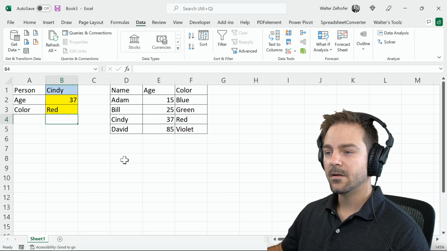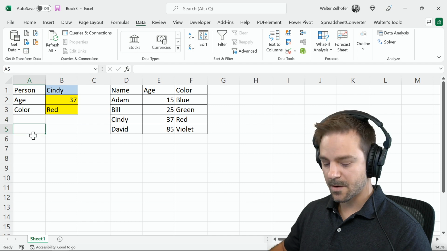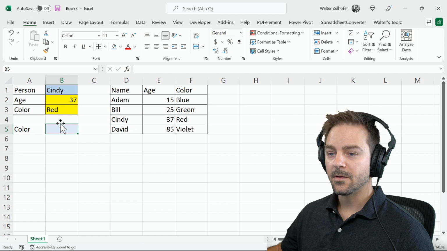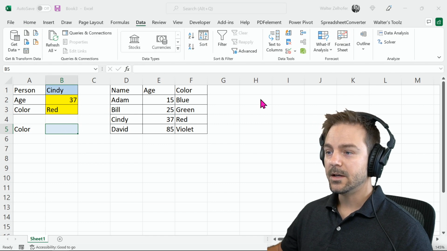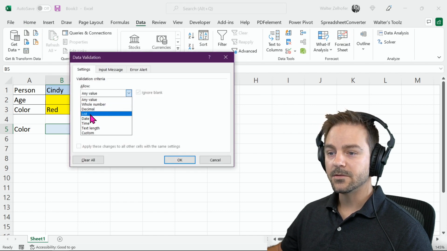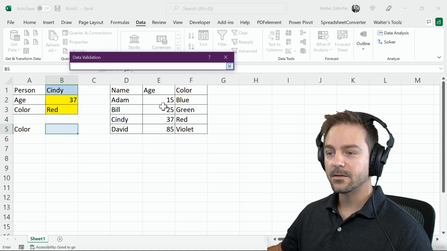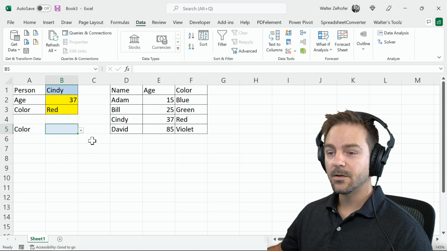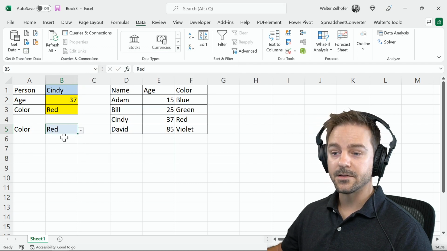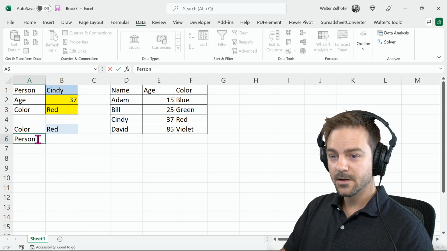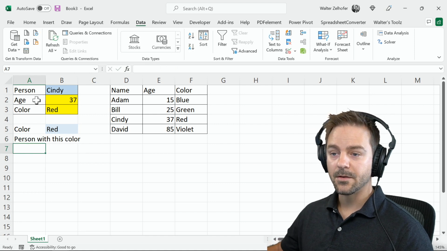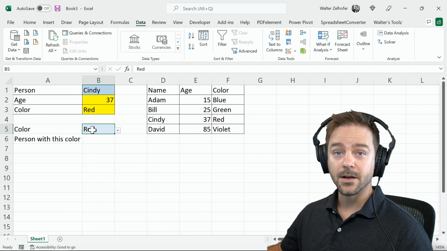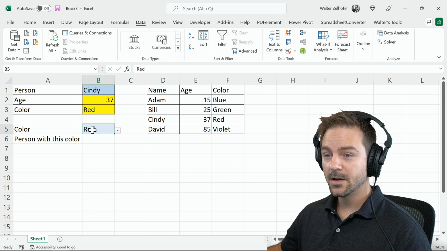But let's say we want to do this backwards. Let's say I want to have a drop down that says color, and I want to make that be an input for the user, and I want this to be data validated to the list of values. Okay, so let's say I want to select color here, and then I want to find the person that has that as their favorite color. So the person who likes that color the most. Okay, so in this case we're looking up the value red, and I want to return the person's name.